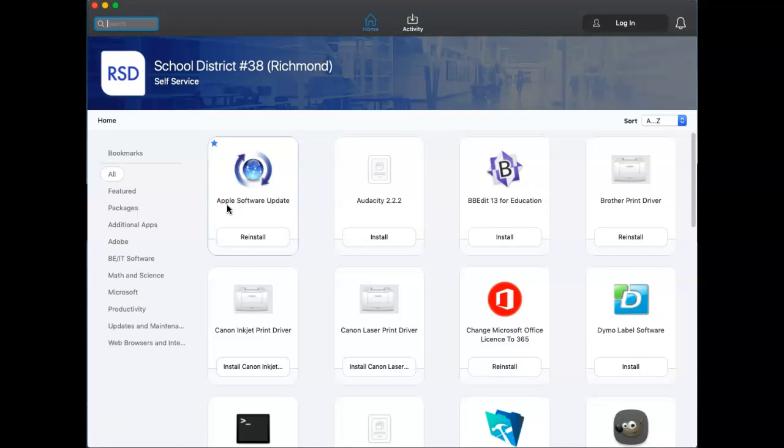Self-service can be a useful place to do some updates or for installing your software on your district machine.